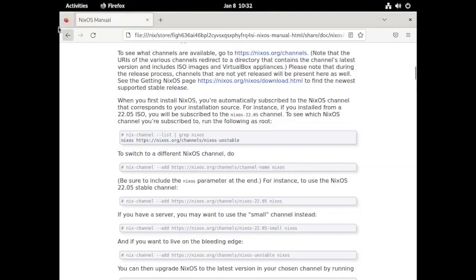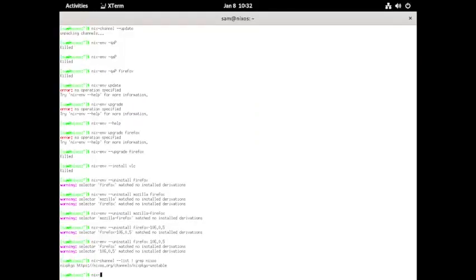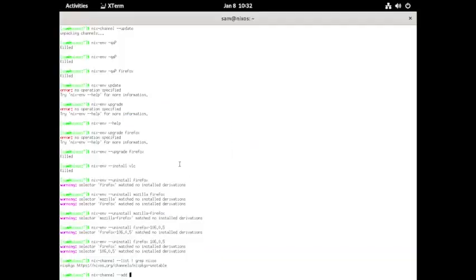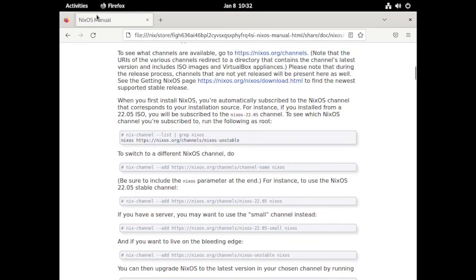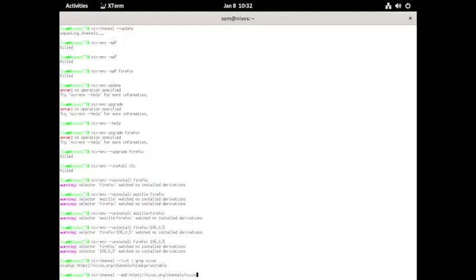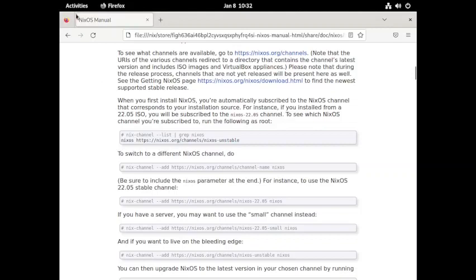So what we do is nix-channel --add. Now you have to give the complete path: https://nixos.org/channels/nixos-22.04.